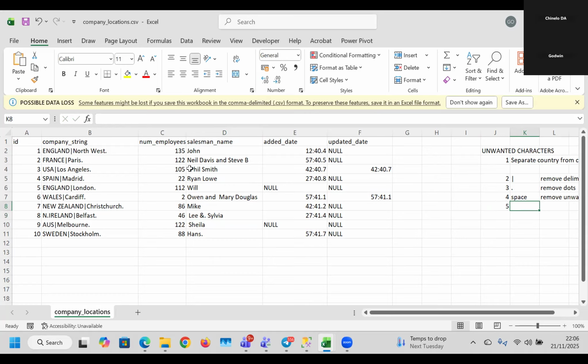So we will need to remove spaces before, spaces after. We will need to remove this character here, and we will need to remove this dot. And you would also see that there are dots also. There's a dot here. There's a dot at the end here. We don't need that dot.